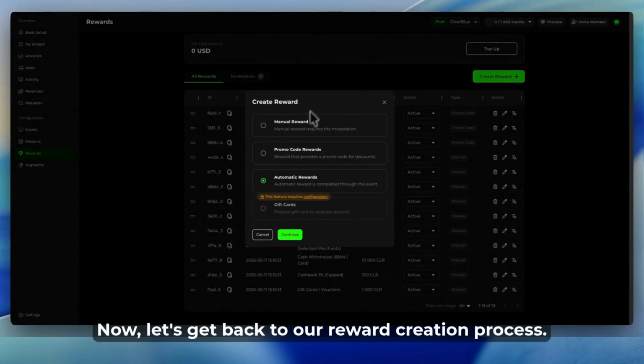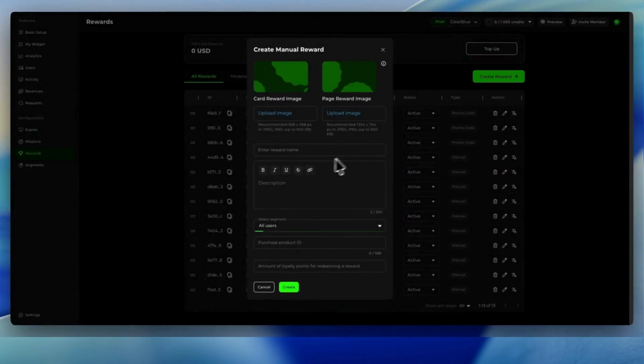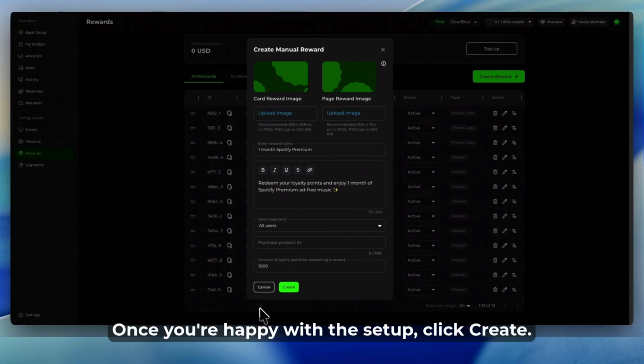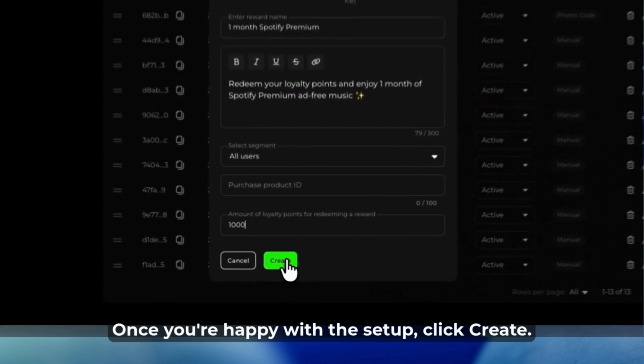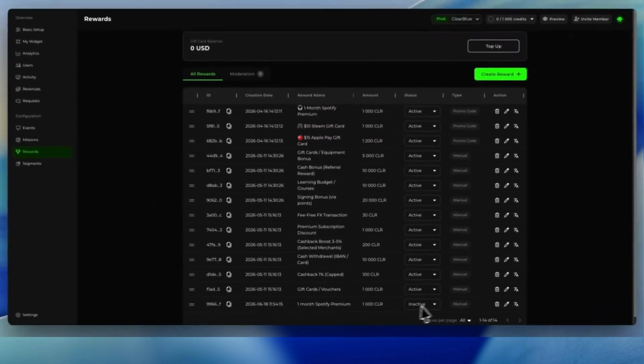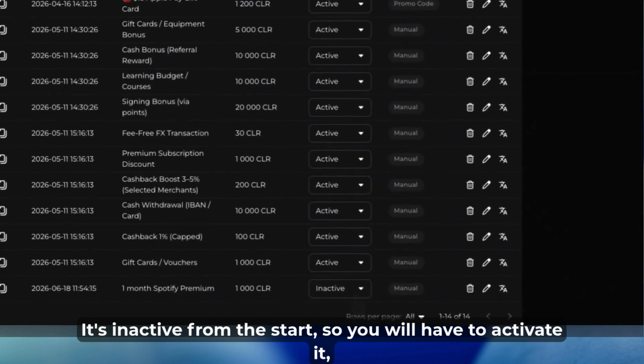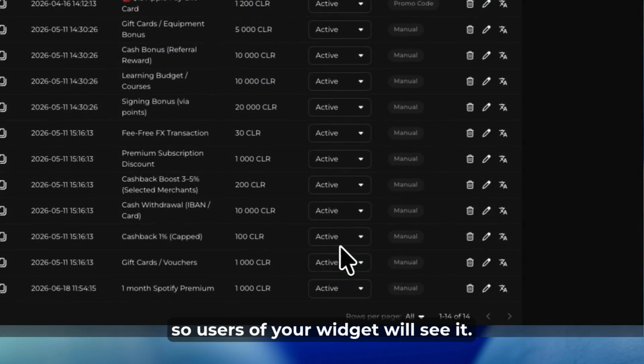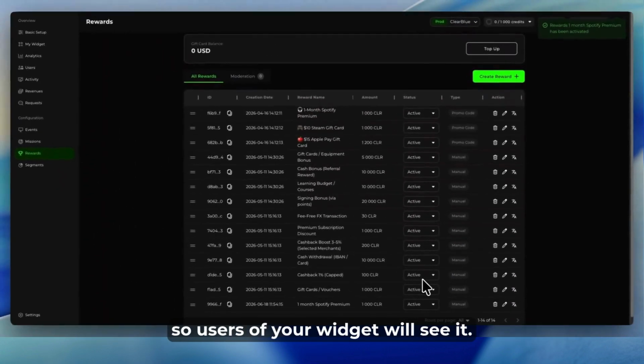Get back to our reward creation process. Once you're happy with the setup, click Create. You'll see the reward appear in the list of the rewards. It's inactive from the start, so you will have to activate it, so users of your widget will see it.